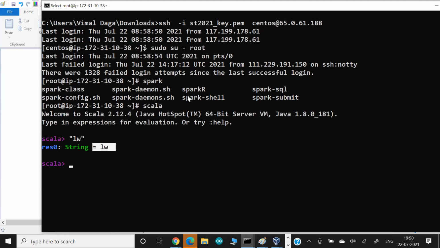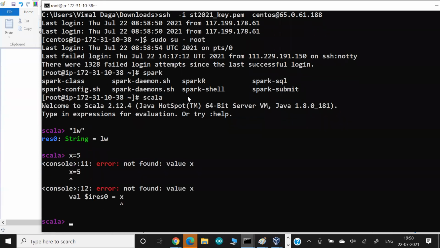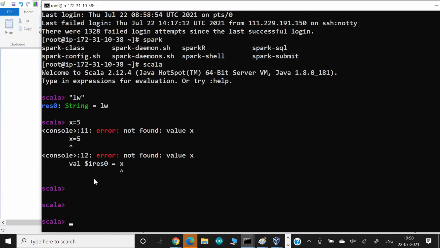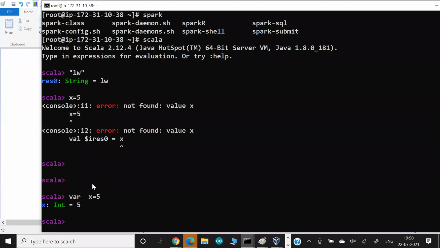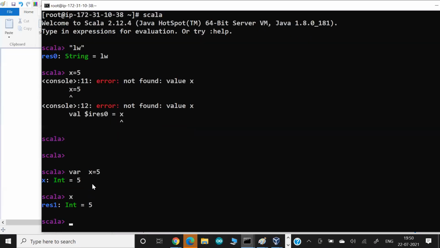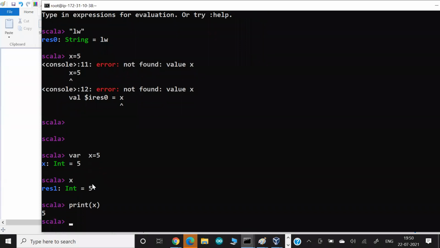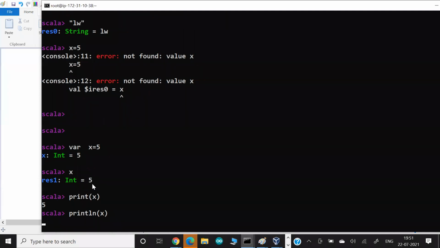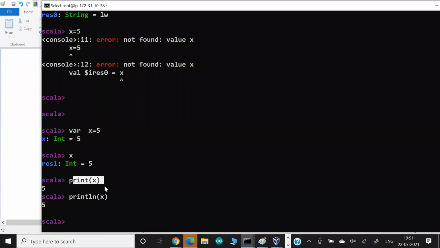But if you want to create some variable, let's say x equals 5, they give an error. Because in Scala, if you want to create a variable, you have to use a keyword called var. Now the x variable is created. If you want to print the value of x, either you can use this, or we also have the print function to print the value of x. By chance, they have one more function called println. They print the value of your variable, and ln means they give you an extra new line. So depending on what exactly you want, you can use it here.